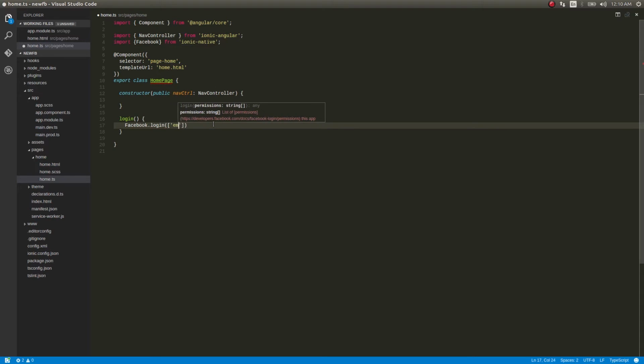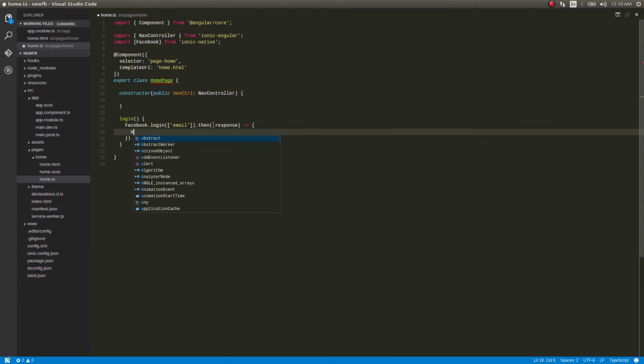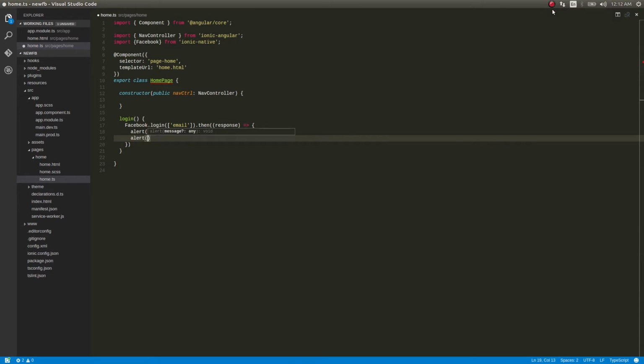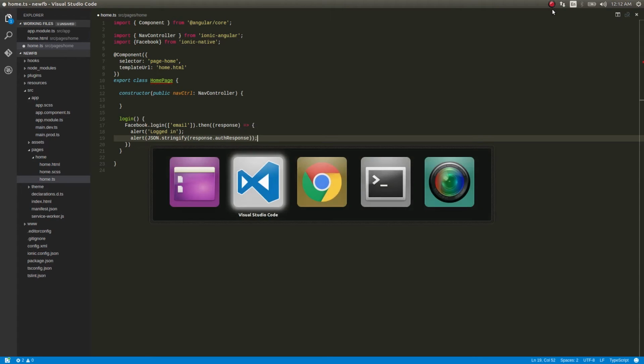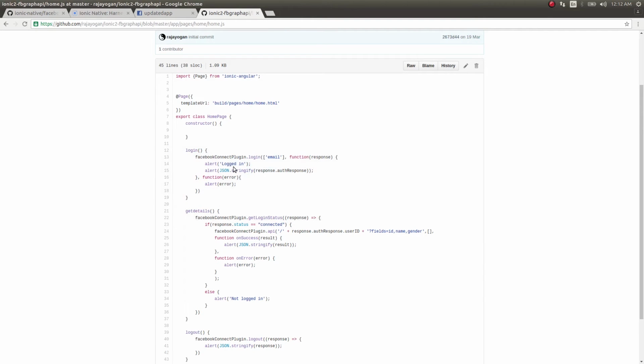Facebook.login, email, and then since it returns a promise, we need to resolve that, right? So for success we'll have one thing, response. This will just print an alert, say logged in, alert JSON dot stringify response dot auth response. Okay, you might wonder where I got this from. It's exactly here, right? I'm just mapping it so that it would look updated. I mean, it would be as specified in the updated code.